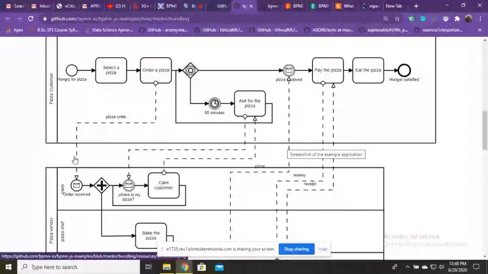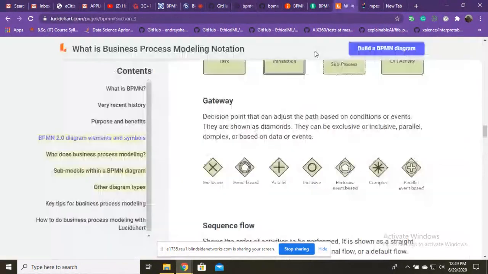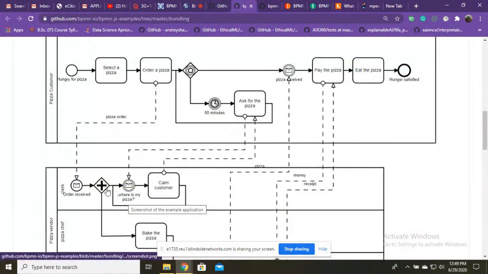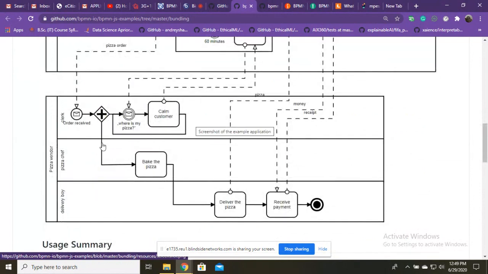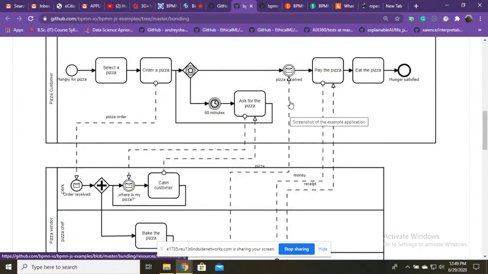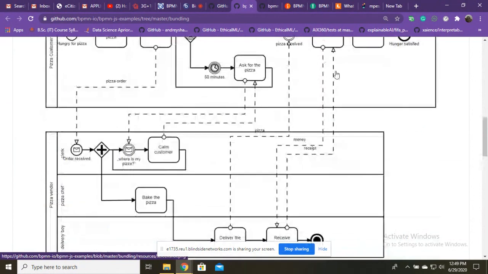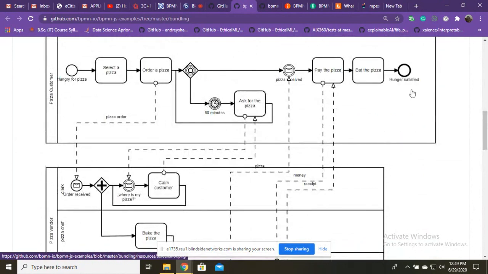Let's start off here. The clerk receives the order. This is what we call a gateway. It's a parallel gateway, meaning it's a parallel process. So this is a message. And there are many things here in the parallel process. Bake the pizza, then deliver the pizza, and then the pizza is taken to pizza received. And then you have payment received, money received, and all of that. Pay for the pizza, eat the pizza, then hunger satisfied. So basically, it's a bundle. It's showing two or more processes that have been combined together to formulate that kind of a scenario for the user.